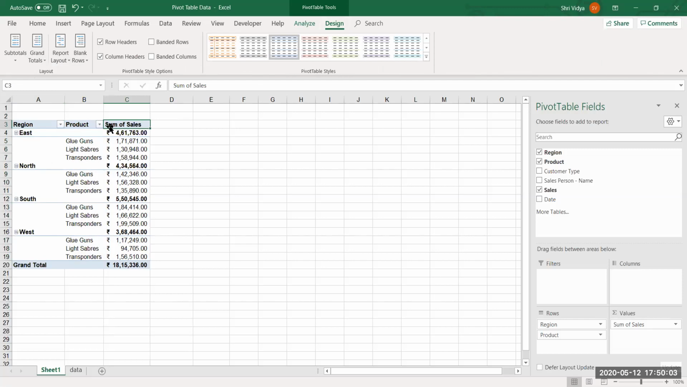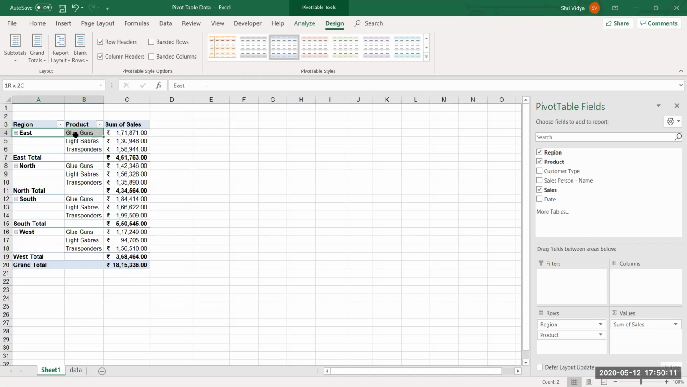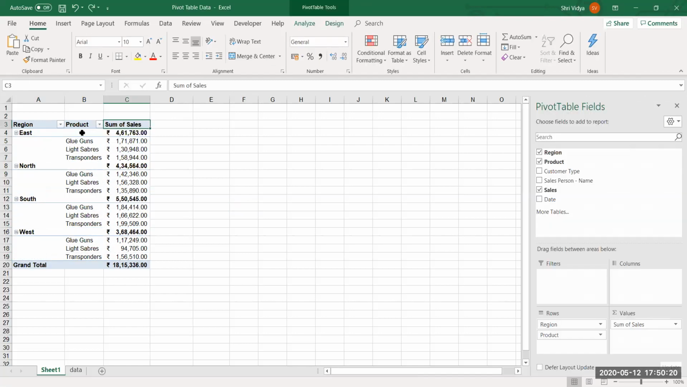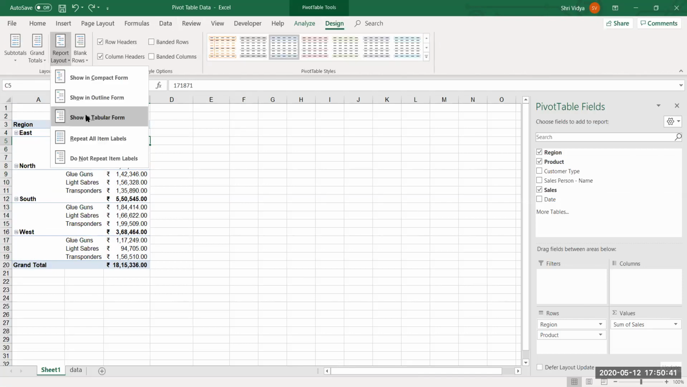I want a more mature look or a professional look. Let's say we'll go for tabular form. You can see it starts right in the same row, and your group totals are shown at the end of the group. Previously, the group total was being displayed at the top of the group, and you would see the subgroup members inside that. Now I want to see these values right next to this. I'll just change it to tabular form. Go to design tab, report layout, choose this, show in tabular form.